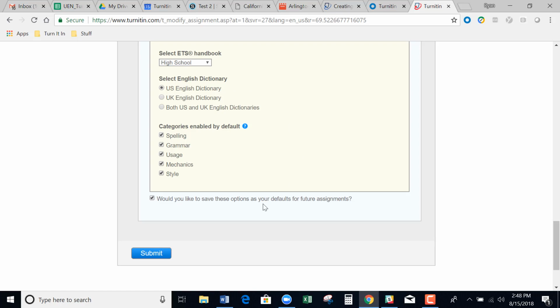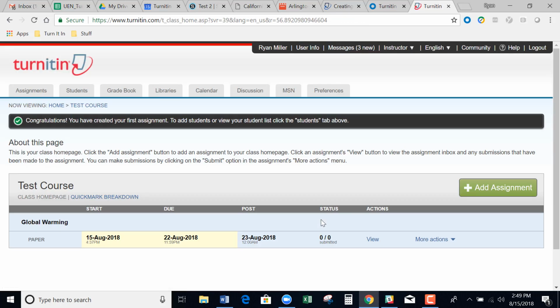Once you've chosen all of your options, you can click the Submit button. And you can see that now we have our assignment we created with our start date, due date, and post date. Currently, I have 0 students in my class, but as your students start to populate your course, this number will obviously go up, and it will let you know how many students have submitted out of how many students you have in your course.